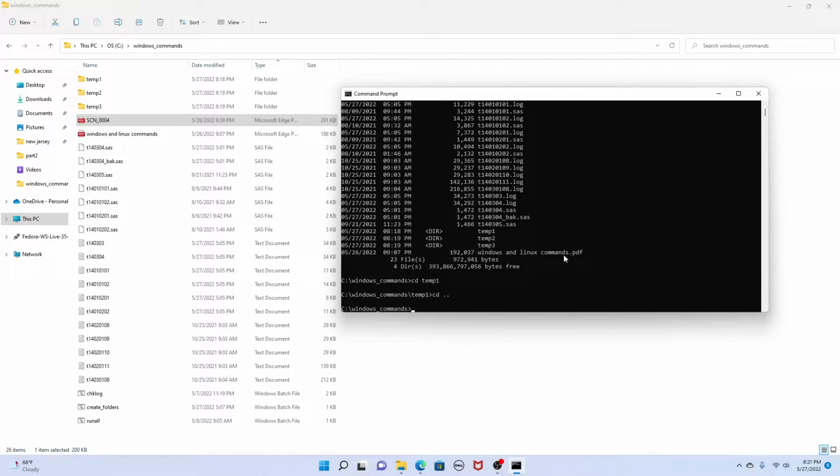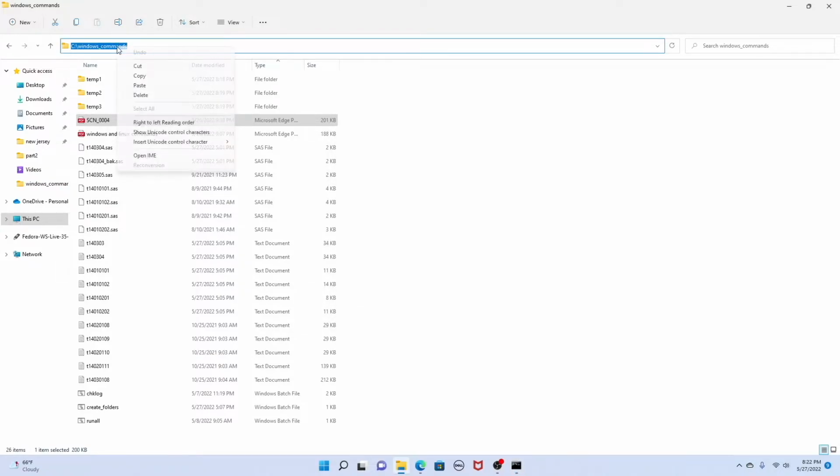If you want to go to the top level of the path, you can use cd backward slash. So for instance, here we have a C and Windows commands folder. If we want to go to the C drive, we can just type cd backward slash and it takes us to the C drive. Okay, let's go back to this folder.